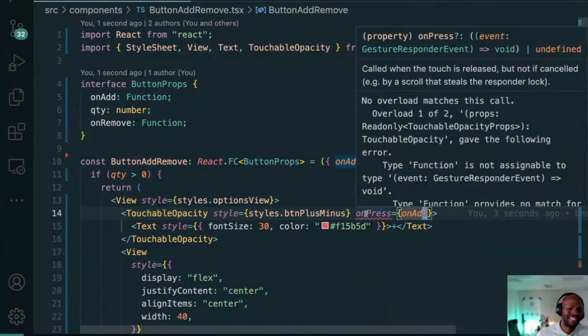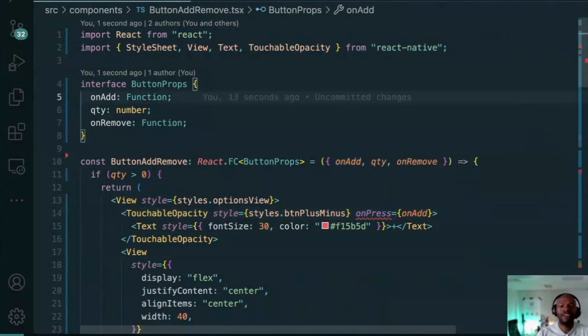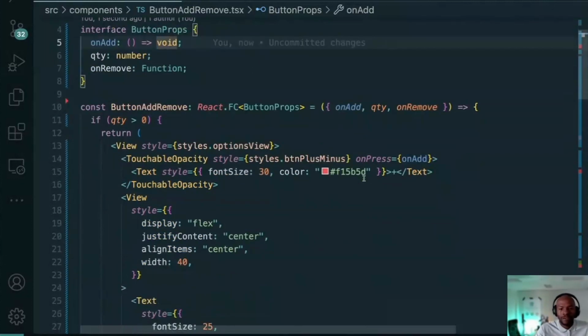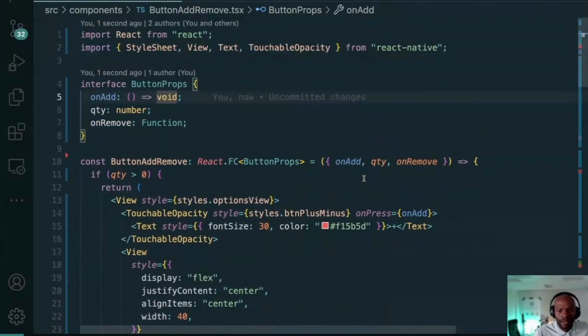And you see now it says, hey, that thing is a function. Boom, complaining. Why? Because on add here you can basically say, I don't know what that thing is, but at least I know that it's not a function. It is that void function that doesn't take any argument and returns void, because we don't really know. Here it's just being called on press, and that's kind of the signature you want to give to on press right there.